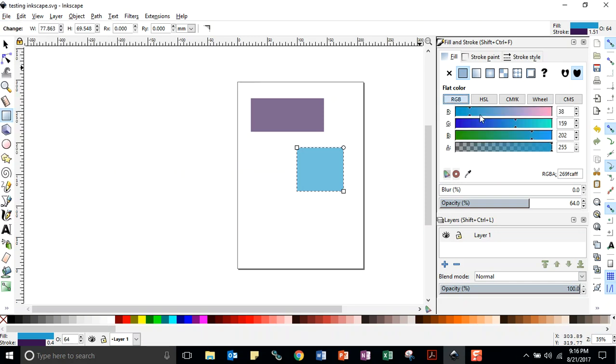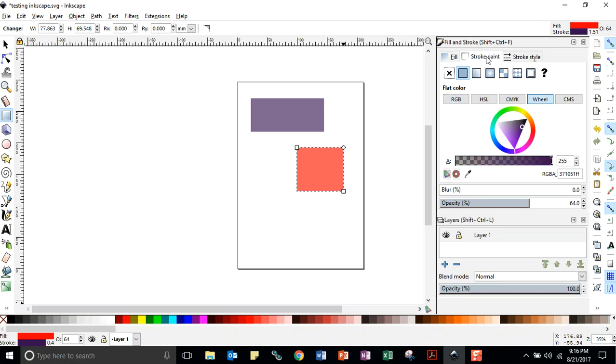I can go into RGB and I can change my colors with the sliders here. Or you probably have noticed down here at the bottom you have a palette. You can click on any of these, and when I click on one, what it's doing is filling, okay? If you want to do the stroke, we're just going to go up here to the fill and stroke box and click on stroke.